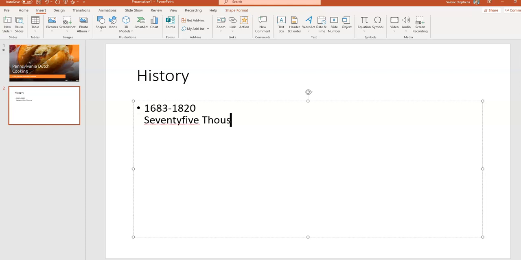75,000. And oops, that should have a hyphen in there. And immigrants. And now we're ready to go on to the next bullet. So we just select enter. And again, it knows to put a bullet on that line.